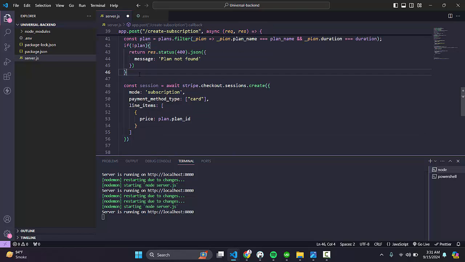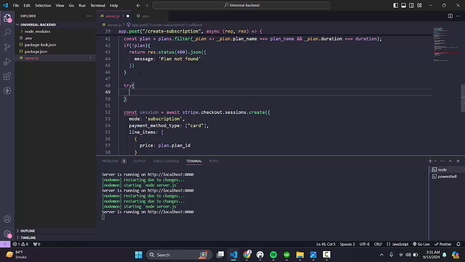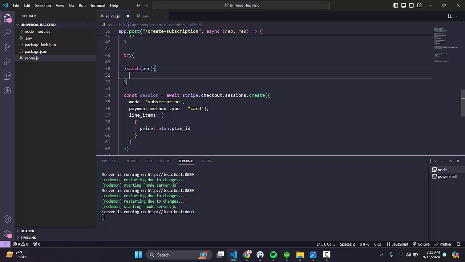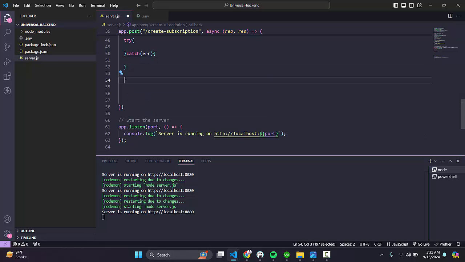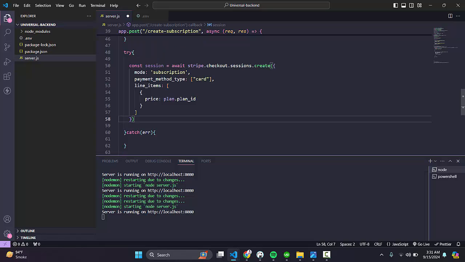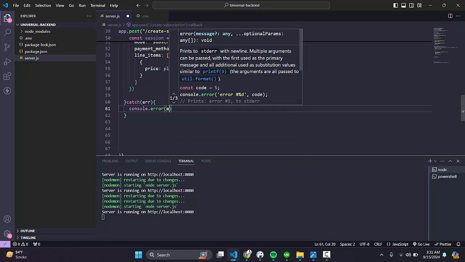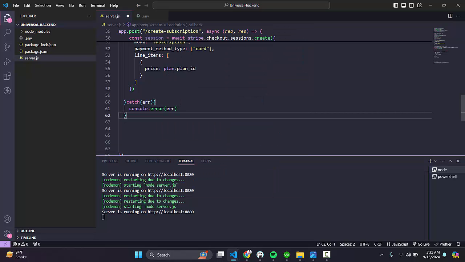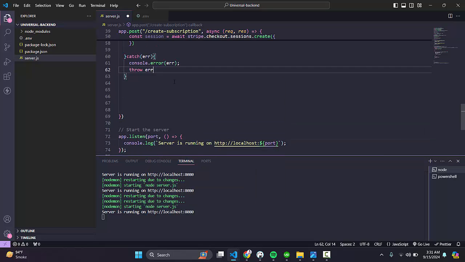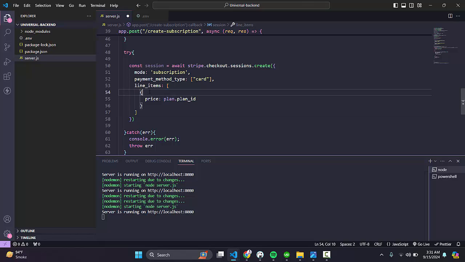So we will use it here, try and catch. So in case we have an error, we can handle it in a good way. So we'll shift this in the try block. And first of all, console.error, and we will log the error first. Okay, this will be done, and we have to add some other arguments as well.